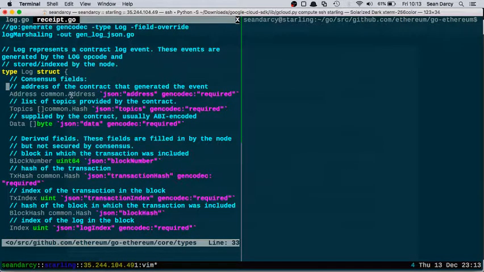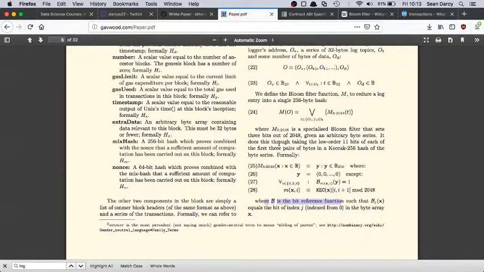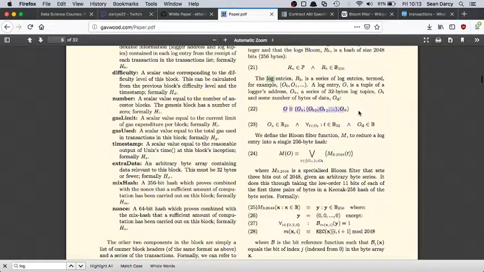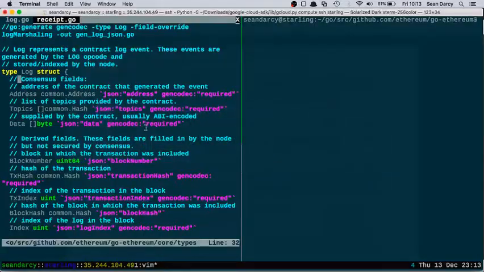Cool. So we've got the address, the topics, and the data. They are the consensus fields. Here we go. This is terminology starting to come together now. Consensus fields. This is what is here: the address, the topics, and the arbitrary data. The address, an array of topics, which are just hashes, and the data supplied by the contract.